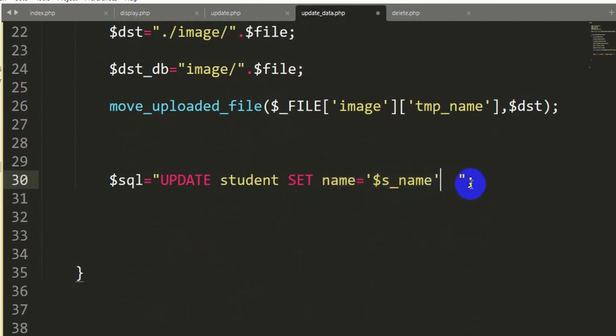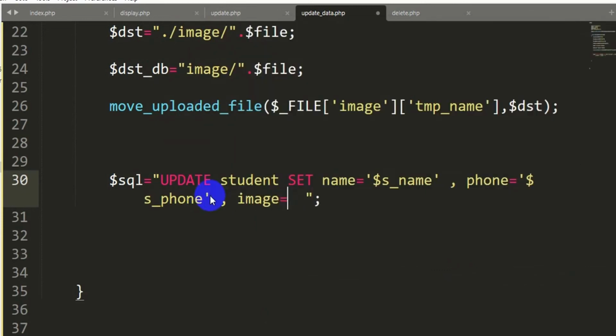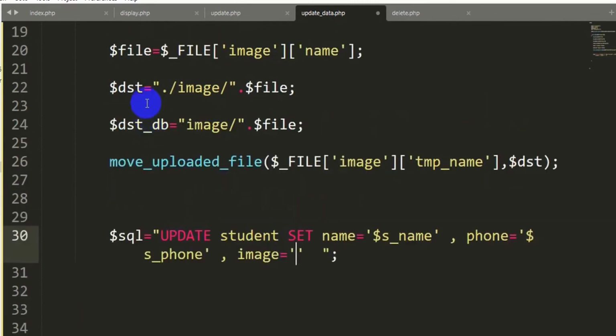Then we require to give a comma over here. So after name we need to write our phone number. Let me just copy it and paste over here. So here it will be phone is equal to s_phone, and after phone we'll write our image name. So here we are going to say image equal to, we'll give two single quotation, and here you can see that we write this line in order to save our image to our table.